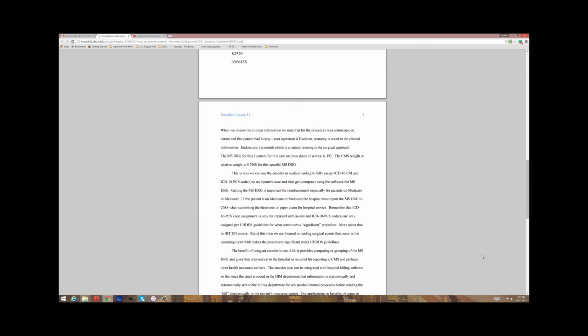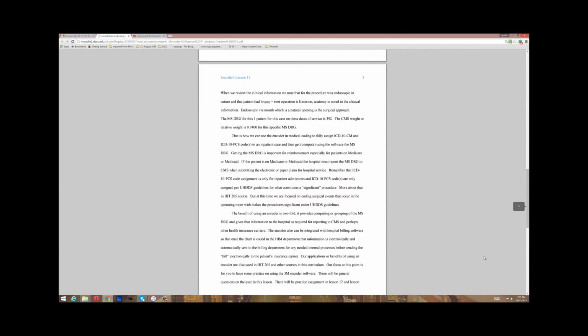Getting the MS-DRG is important for reimbursement, especially for patients on Medicare or Medicaid. If the patient is on Medicare or Medicaid, the hospital must report the MS-DRG to CMS when submitting the electronic or paper claim for hospital service. Remember that ICD-10 PCS code assignment is only for inpatient admissions, and ICD-10 PCS codes are only assigned per UHDDS guidelines for what constitutes a significant procedure.